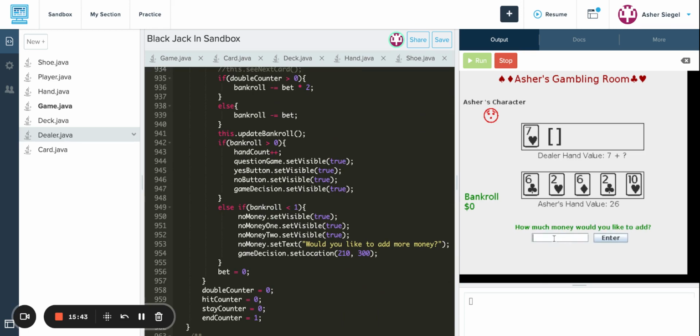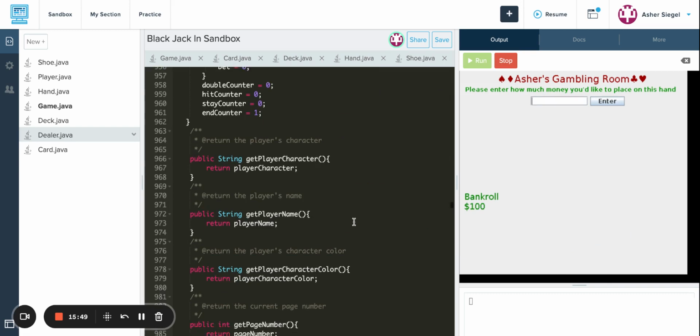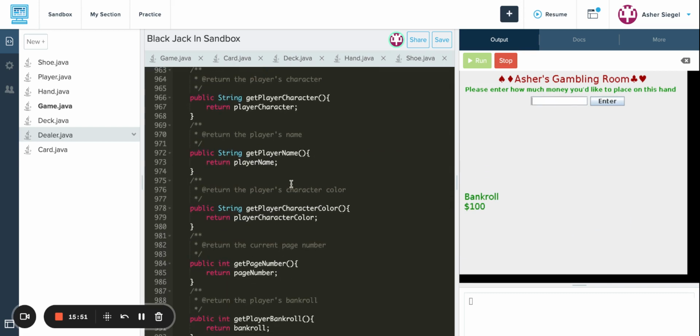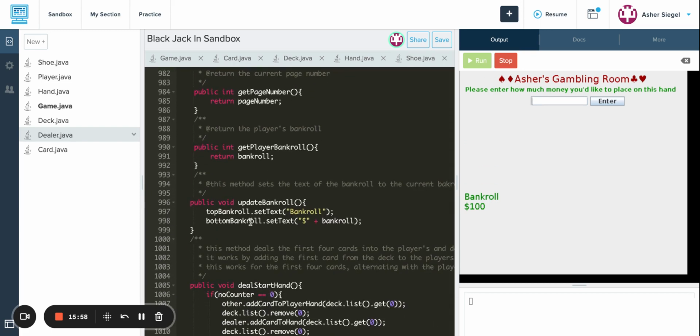If I press yes, then let's say I add 100, and then it's going to add $100 more to my bankroll. All of these are basic just methods to get for displaying text. Update bankroll, here we go, is the top bankroll. It'll show my bankroll amount, and then here.